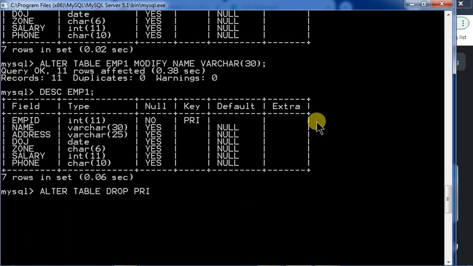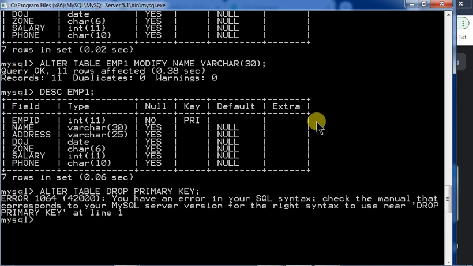Drop primary key. If you give this command, and no foreign key and all are added over here, then it will be removed. Here it has not been removed because somewhere it has been declared as a foreign key, because other tables are also there. That's why it cannot be removed. Okay, that is the thing.